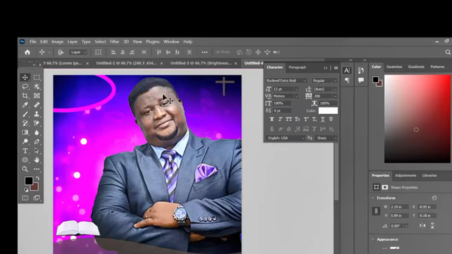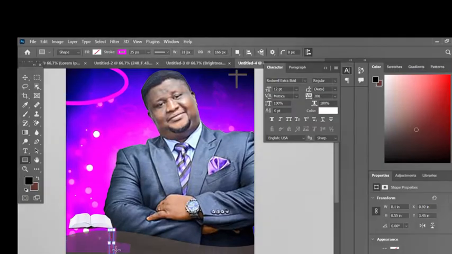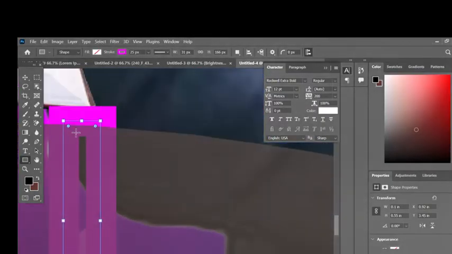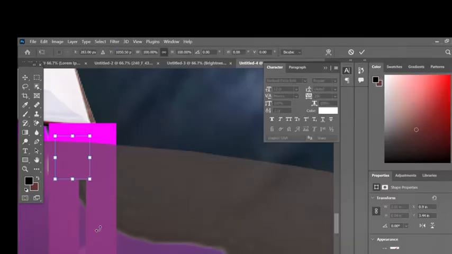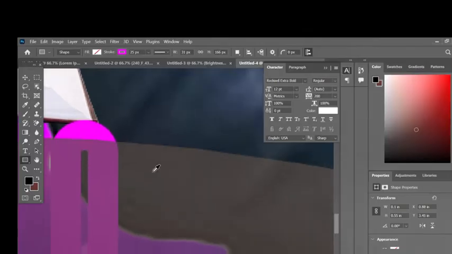The next thing is for me to give out all my text, but before that I'll draw another rectangle again. So let me draw my small rectangle here. Let me zoom in and make the edges round. So press Ctrl T. I'm going to make the edges round, then press Enter, and zoom in.